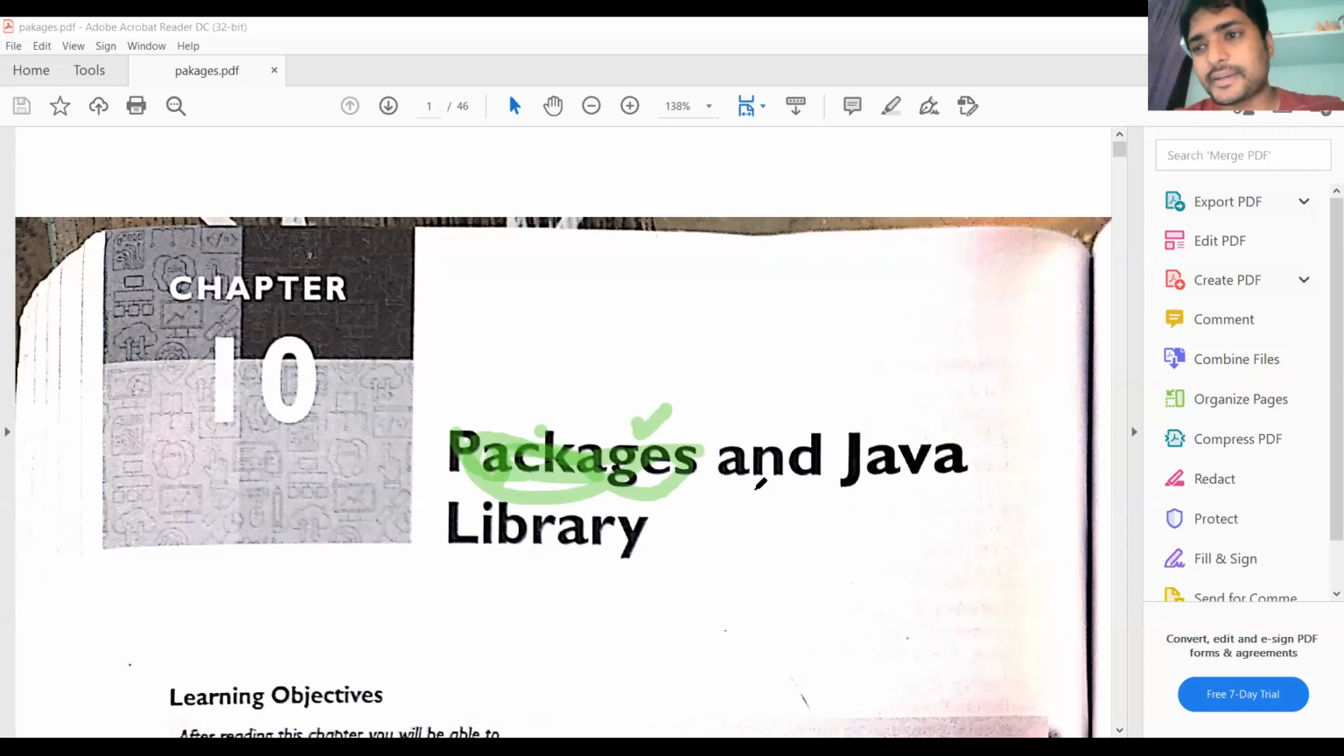So we can import the packages. We have seen importing of packages into our programs. Whenever a predefined class or predefined method is required, we will import that class into our program. Importing can be done at the starting of the program, and we will use the keyword import.